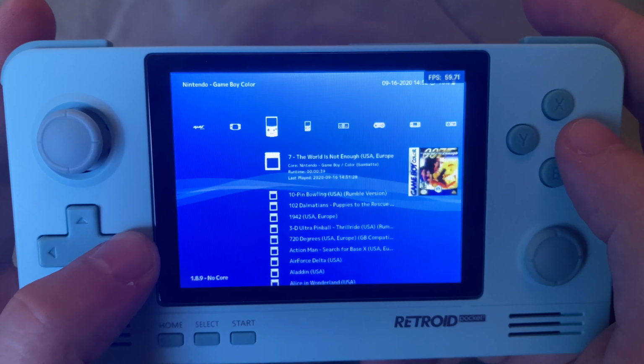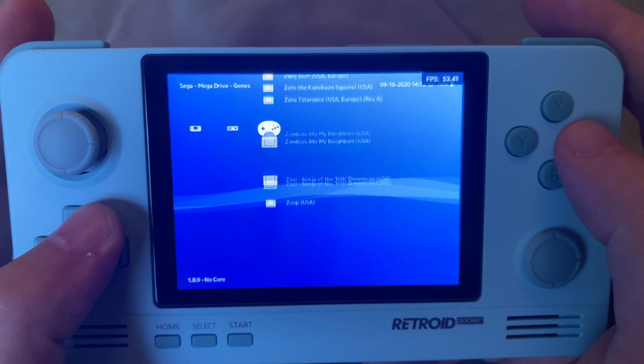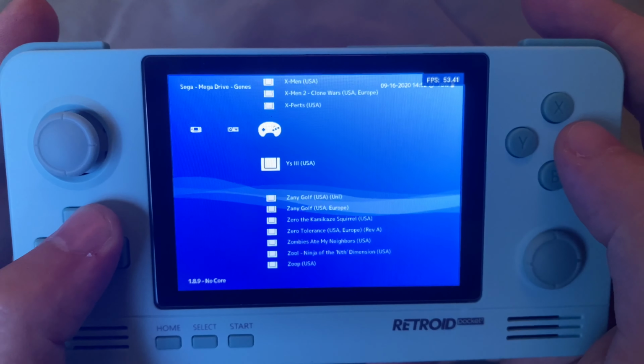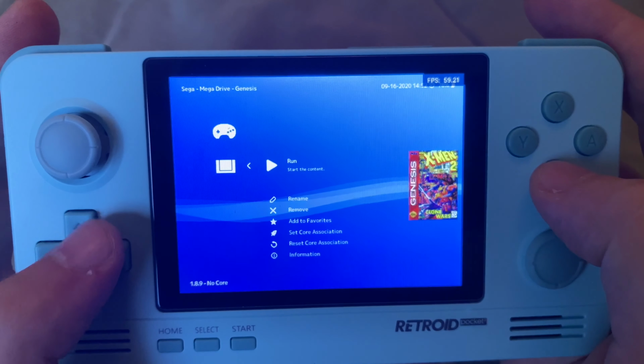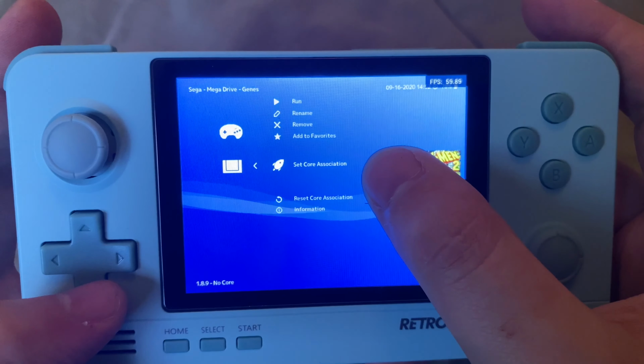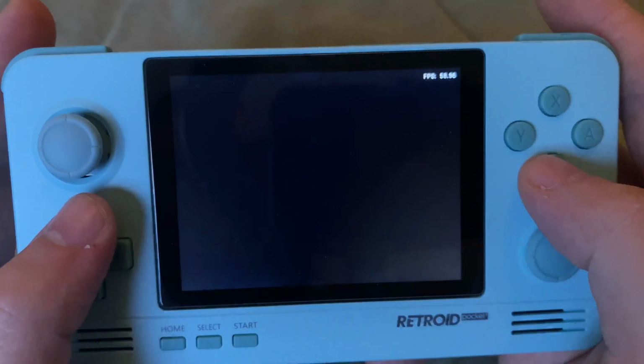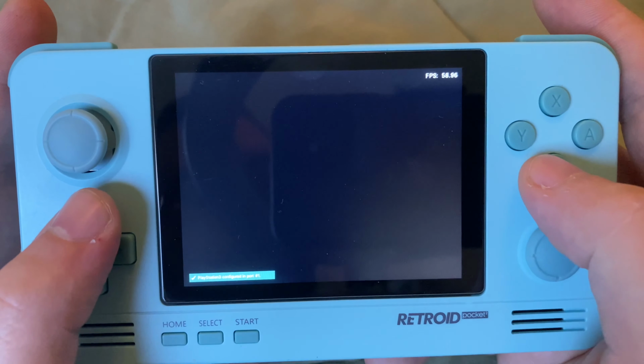Another helpful feature of Retroarch is the ability to set a specific core for a title that doesn't work with what you have set in your playlist manager. To do this, we simply choose a game, scroll down to Set Core Association, and choose one from the list. Once done, every time we launch this game, we will now use the core that's been assigned.